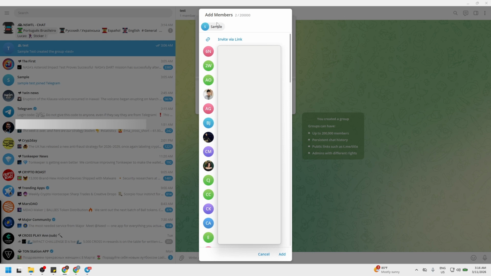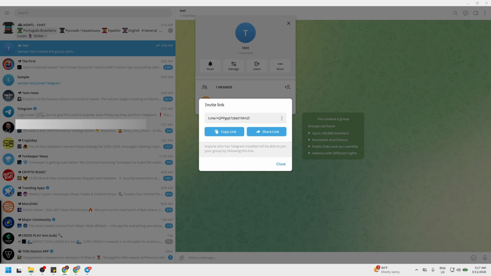There's also a flexible alternative if you don't want to pick contacts one by one. In the same group info window, choose Invite via link. Telegram will show you the group's invite link. Click to copy it, then share that link through your preferred channel, Messenger, email, or any other platform your invitees use. This is great for inviting people who aren't already in your Telegram contacts.